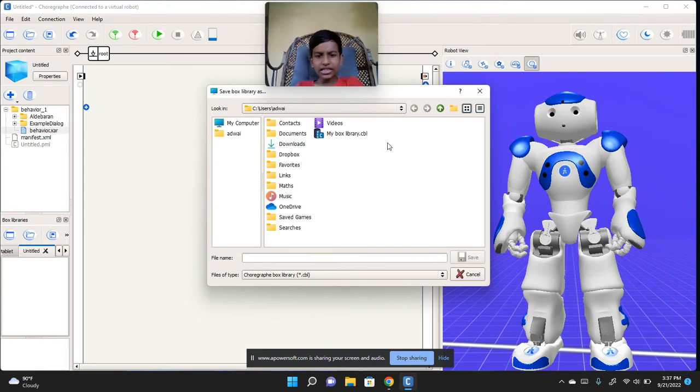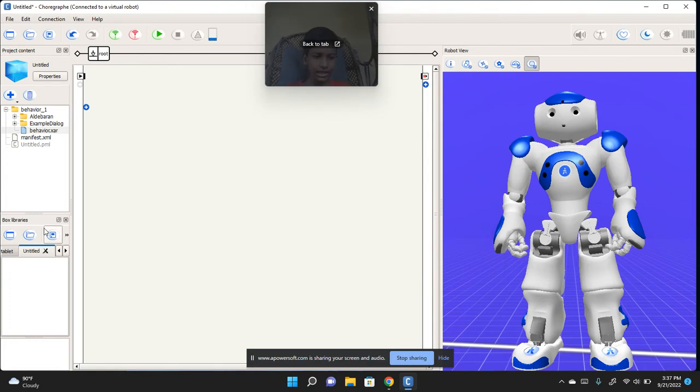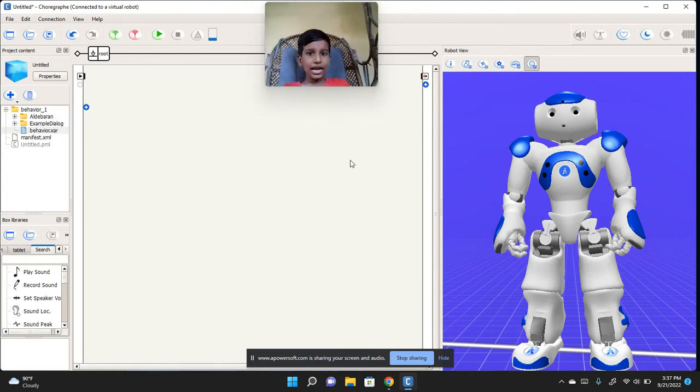So I already created a box library right here, and it's a CBL file, Choregraphe box library file. So here you can choose box library directories. Also, it's just up to you. I just found it easier to do that. Now I'll just hit cancel. You can hit on the save. Now you can just close it, and even if you close the project, it won't delete the file unless you go and delete that specific box library file.